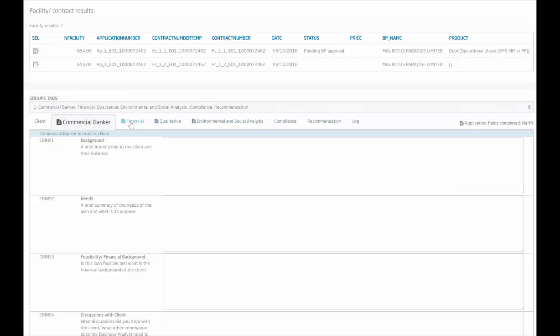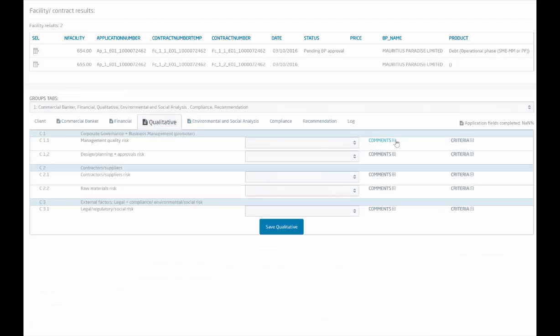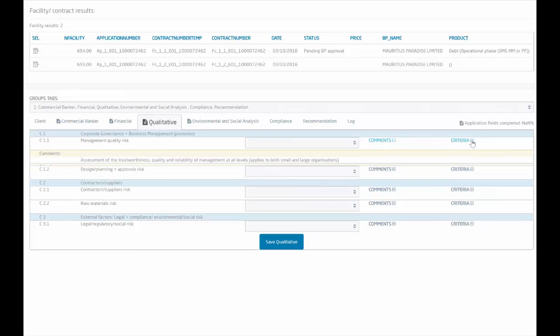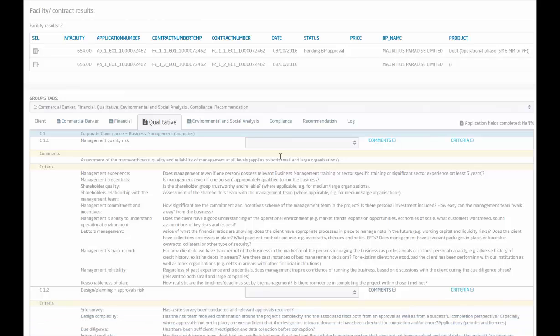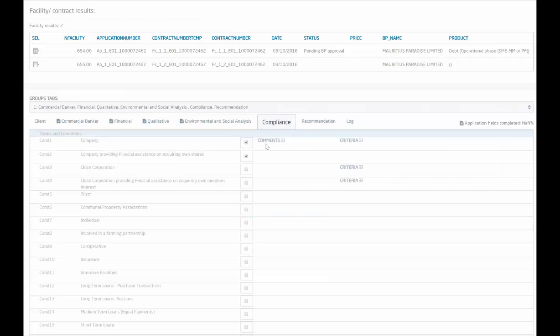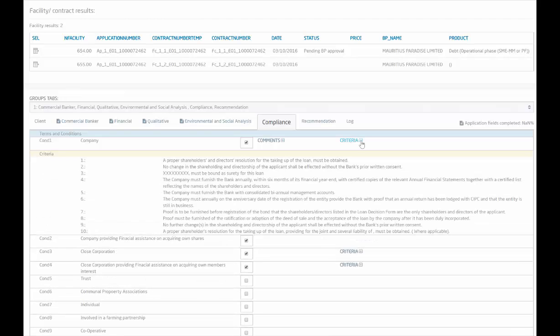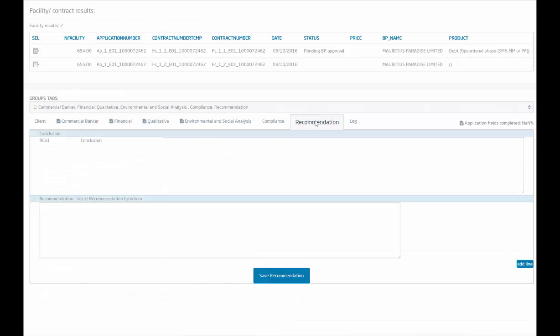tabs for the evaluation: the opinion of the commercial banker, some financial inputs, some simplified qualitative adjustments with criteria embedded into the questionnaire to facilitate the decisioning by the experts, and some simplified environmental and social analysis. Then it would go into the compliance, where they can check or uncheck any of the requirements, with embedded help also in the questionnaire, and the final recommendation of the committee.